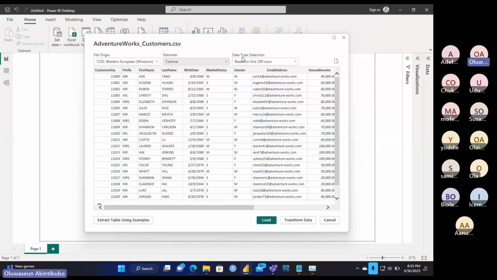Then it's saying the data type detection is based on the first 200 rows. It uses the first 200 rows to detect the data type. Of course, we know what data type is, but we'll look at data type again in Power BI. If you want to use the entire data set, you can go ahead. And if you don't want it to detect data type, maybe you want to assign your data type yourself, you can also. But I'm going to stick with the default, which is based on the first 200.